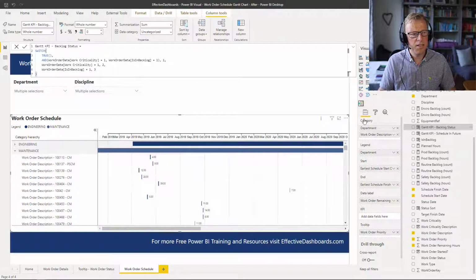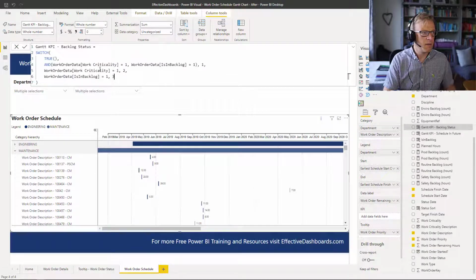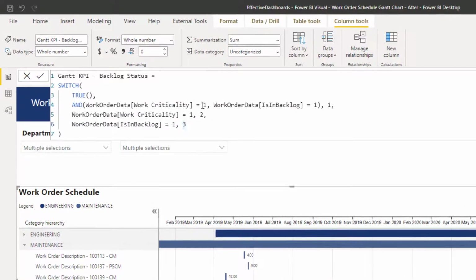Now first of all, this needs to be a calculated column. You can't use a measure for some reason, so it needs to be a calculated column. And what I've done here is I've created a simple KPI that uses a switch statement. And let me just make this a little bit bigger. We're not going to go into this in too much detail, but if the work order work criticality is 1, which represents that code 1 is safety critical, and the work order is in backlog, so the work order is overdue or past its target date, then we're going to return the value of 1.